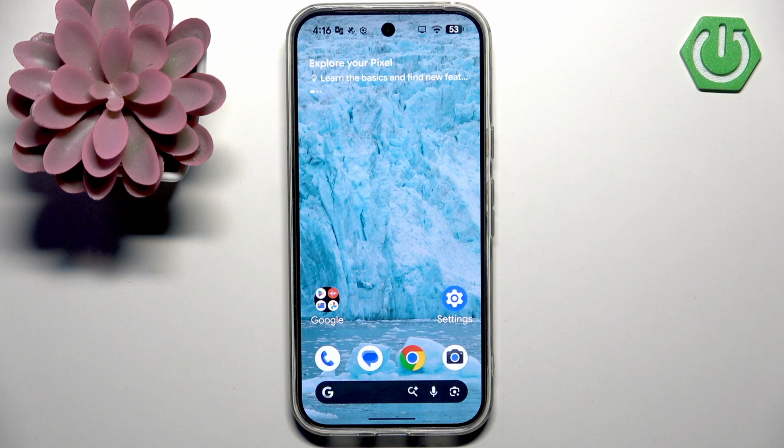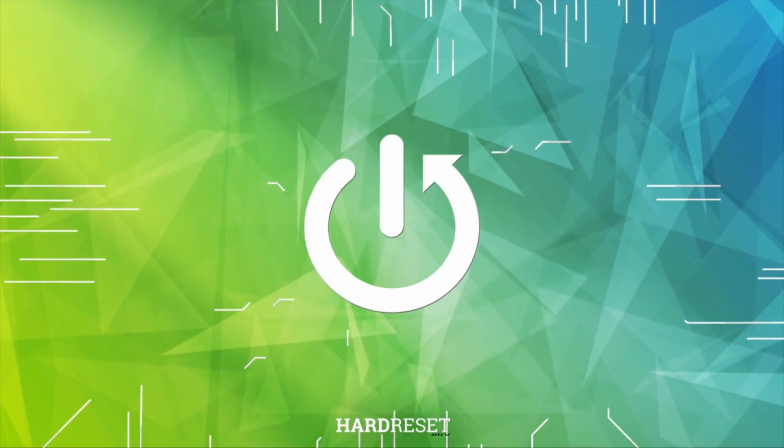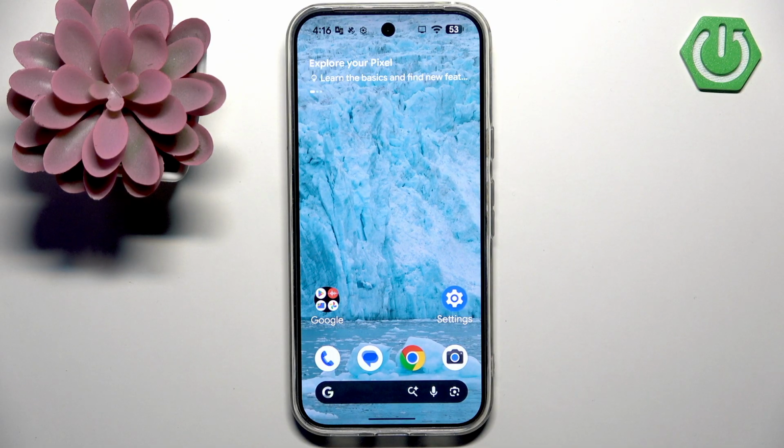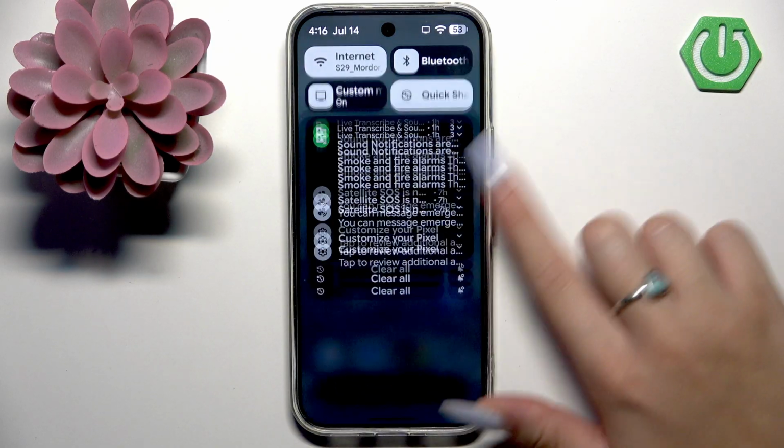In front of me is Google Pixel 10 Pro. In this video I'm going to show you how to duplicate WhatsApp on this device. So if you want to have two physical WhatsApp icons on your device, then you'll need to use a feature that is called private space on your device. So let's go to settings and set it up.